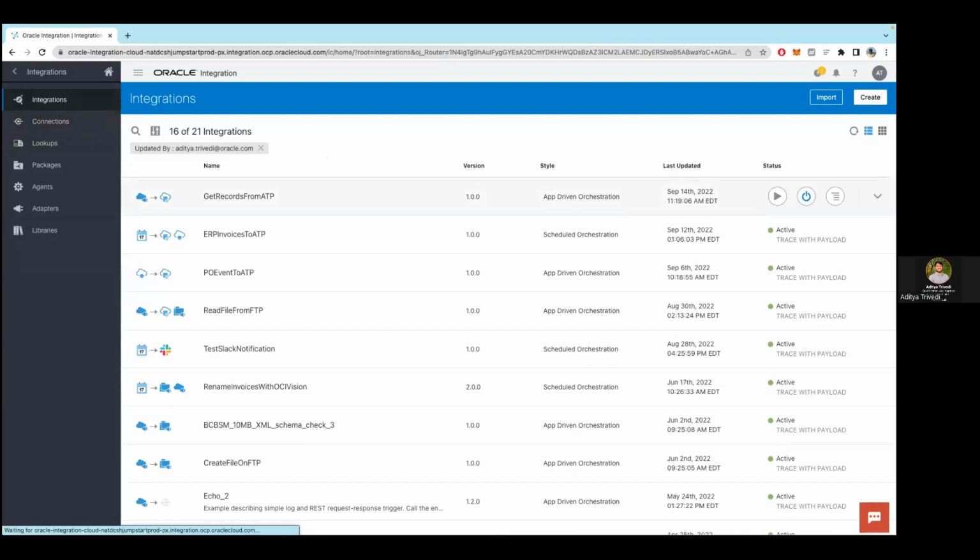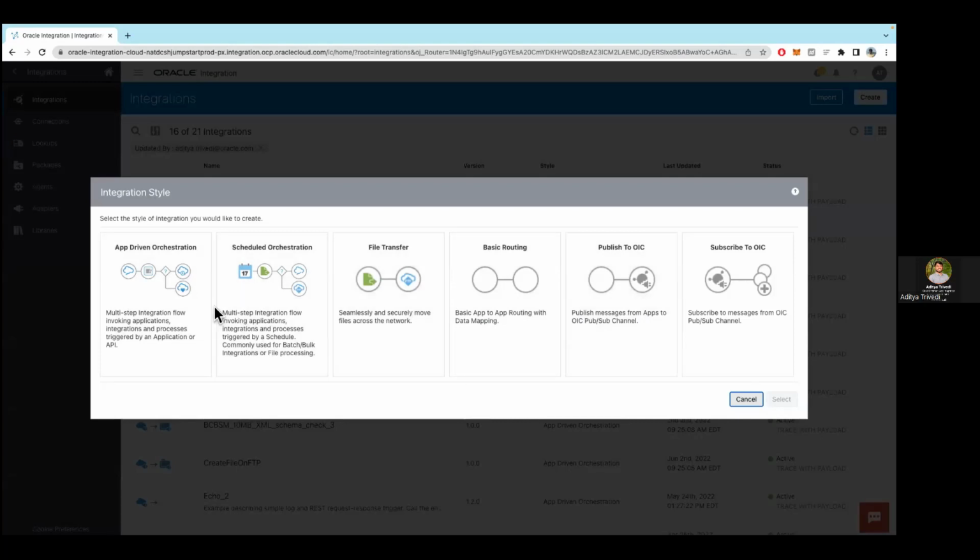Once you come to this integrations page, when you click on create, you get a couple of different options. In this case, since Visual Builder is going to be invoking our integration, it's an app-driven orchestration. So my integration right now is an app-driven one. Whenever you want to expose an integration as a SOAP or REST endpoint, this is the way to go. Scheduled orchestrations are mainly for batch bulk operations if you want to run them on a particular schedule. And then we have a couple more different options.